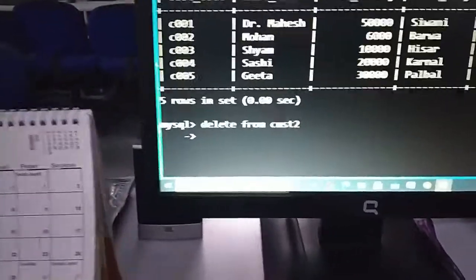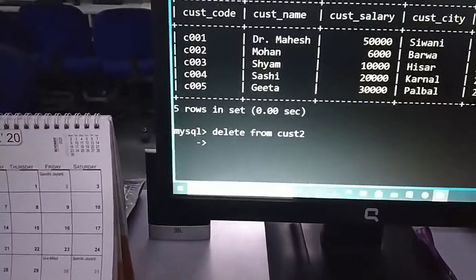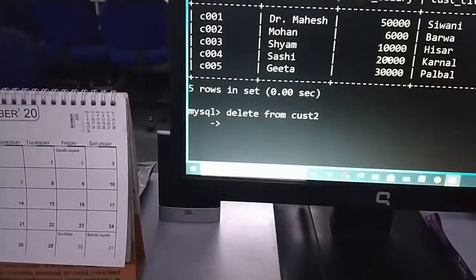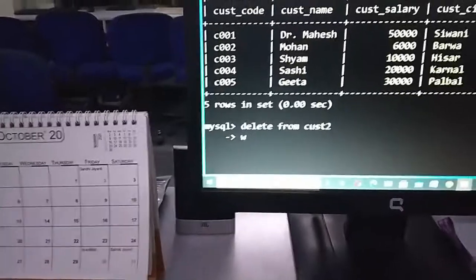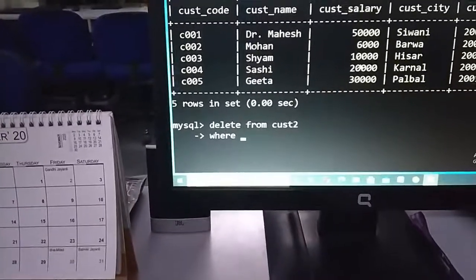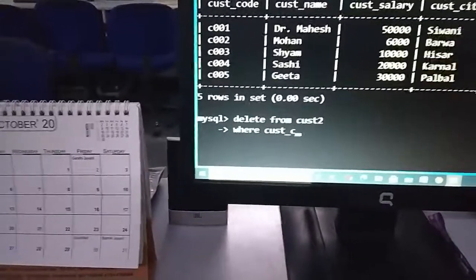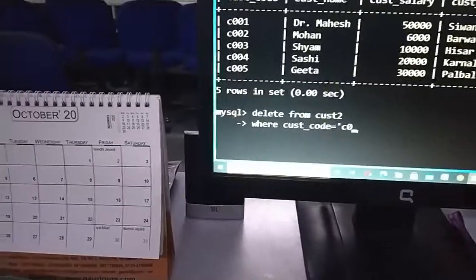If you are saying delete from cust2, it will delete all records. This is also a valid command. You have to put the semicolon, you have to execute it, and it will delete all records. That I'll show you further. So delete from cust2 where, if you want to delete a particular record, where cust code is one of the fields, as you can see the first field, equal to single quotes C005.